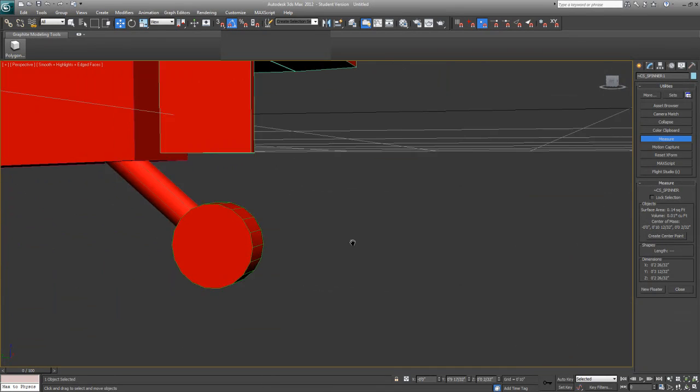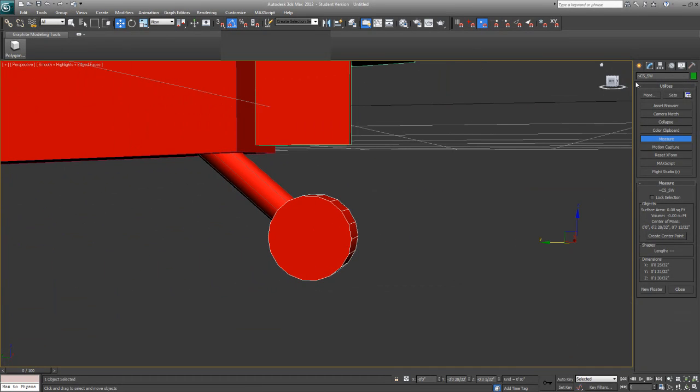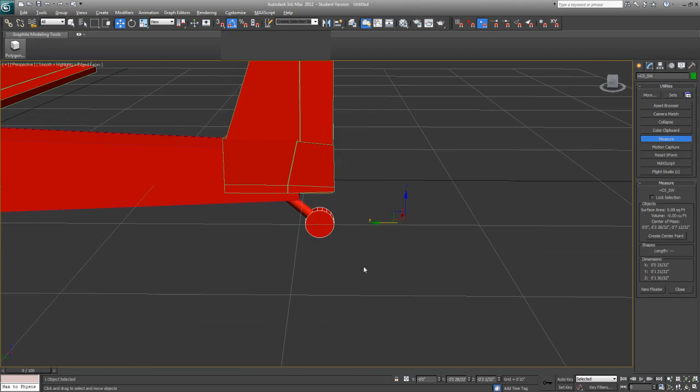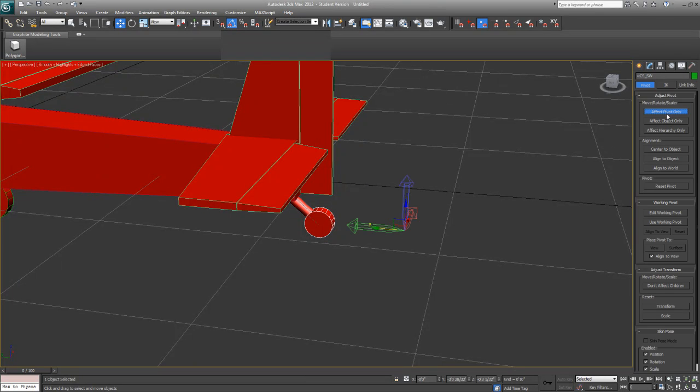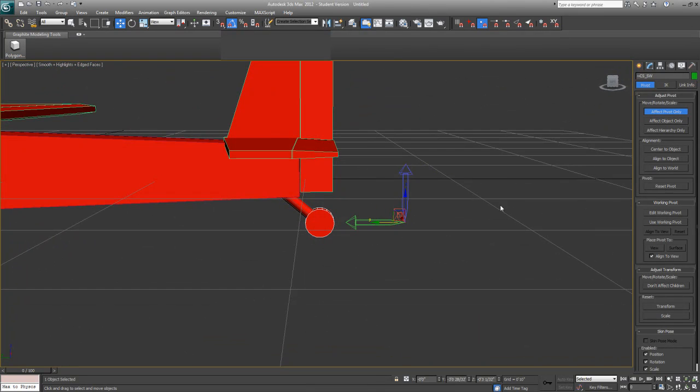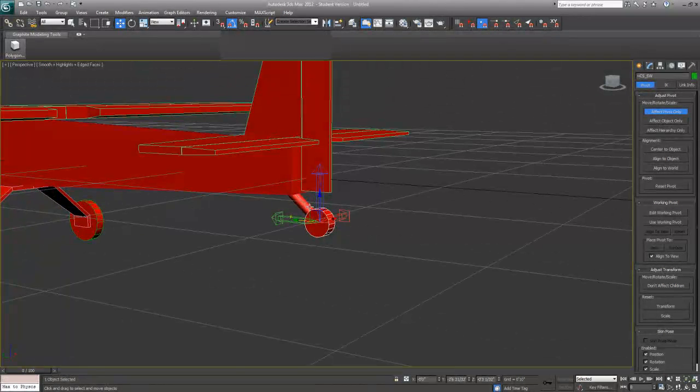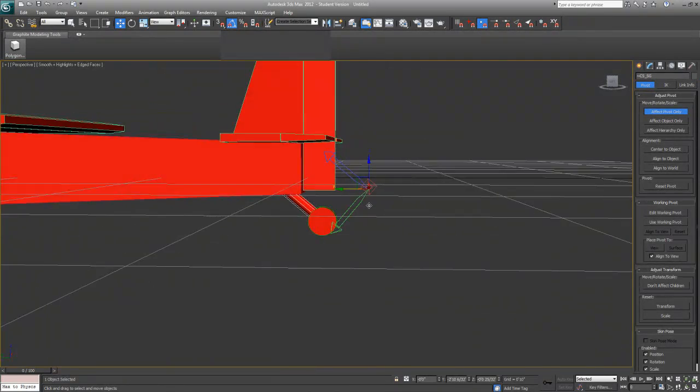Another thing I need to do here is I'm going to come in here and check my pivots, and lo and behold, look what happened. This pivot for this wheel is way away. Let's see if that really is true. It is true. Alright, well, I'm going to center that back up. That should solve some problems for the wheel. And looky there.